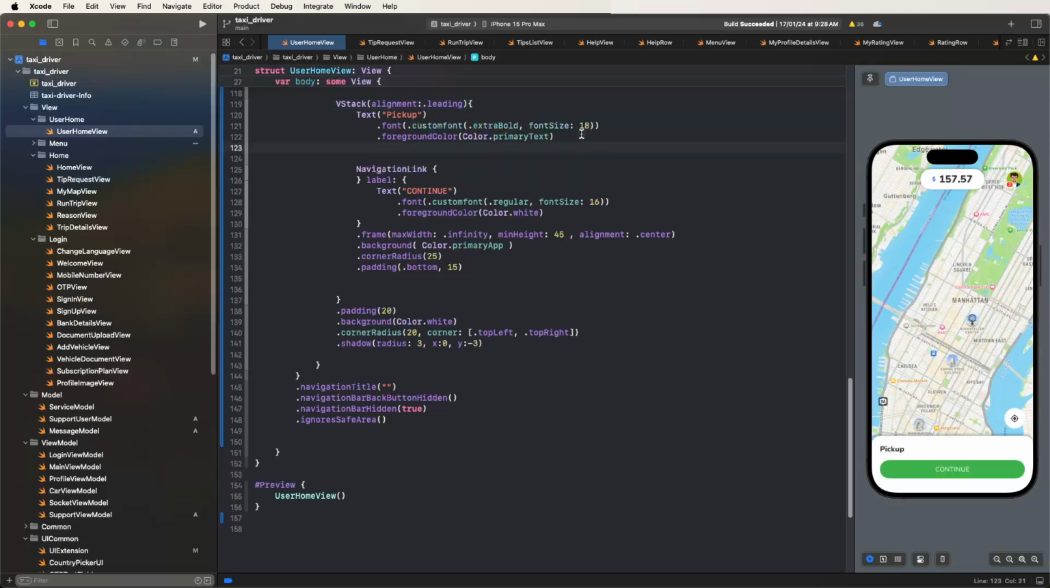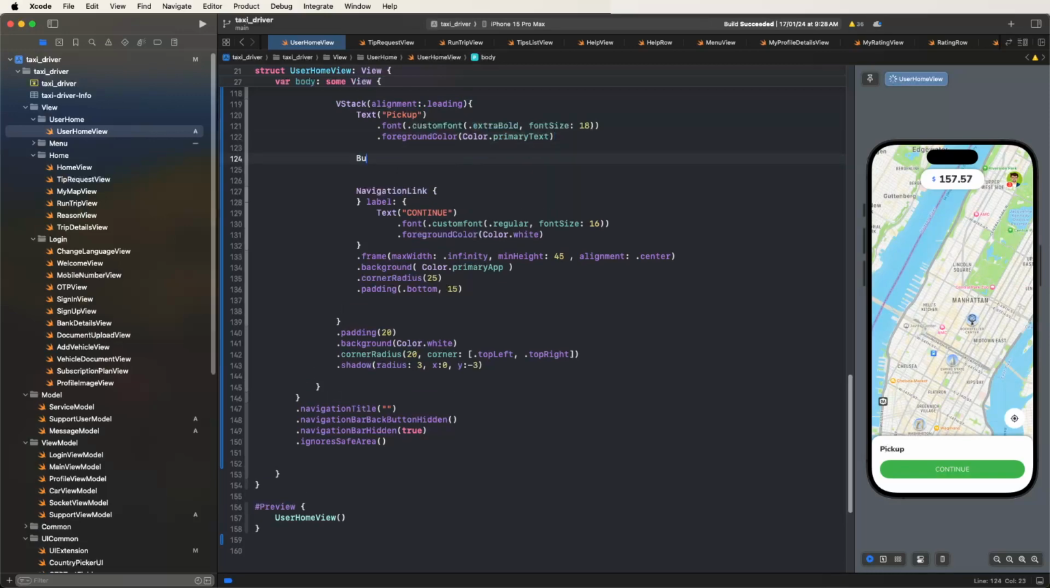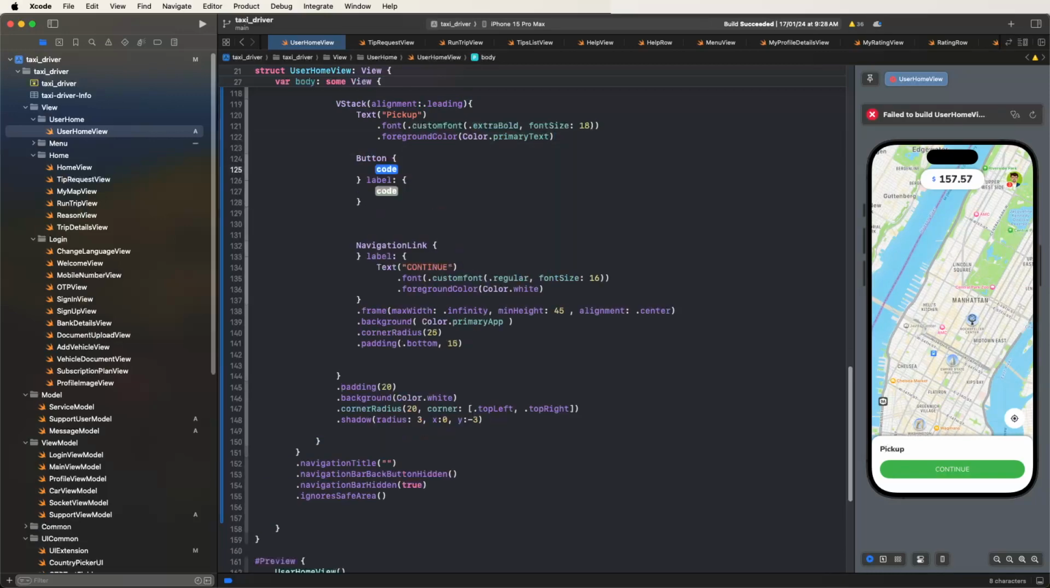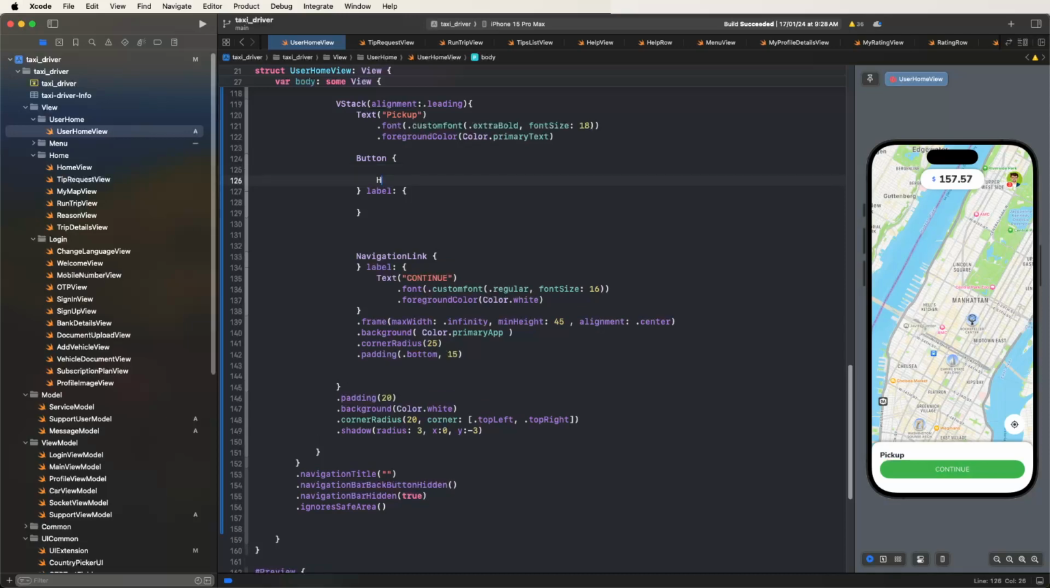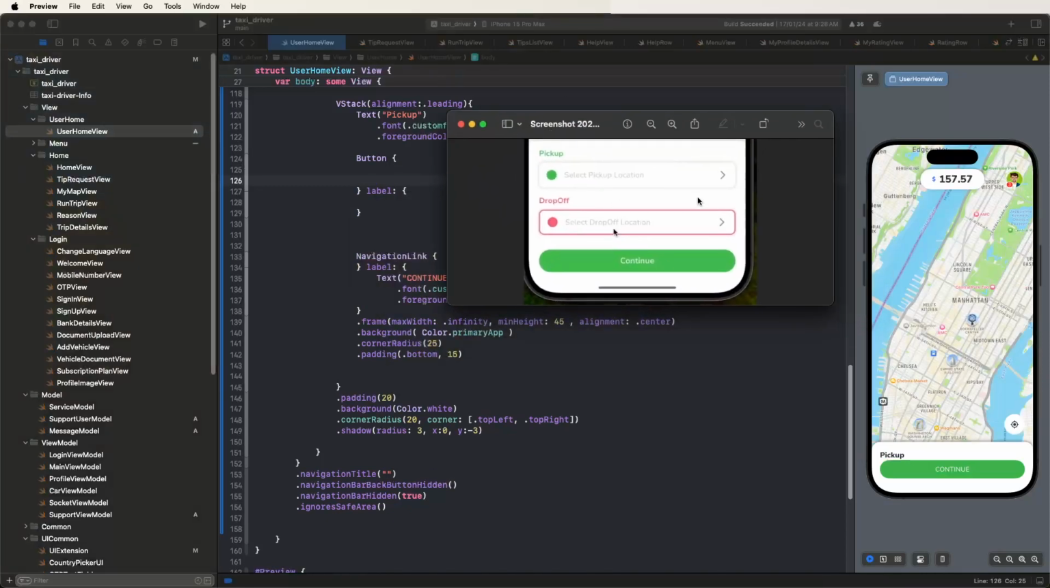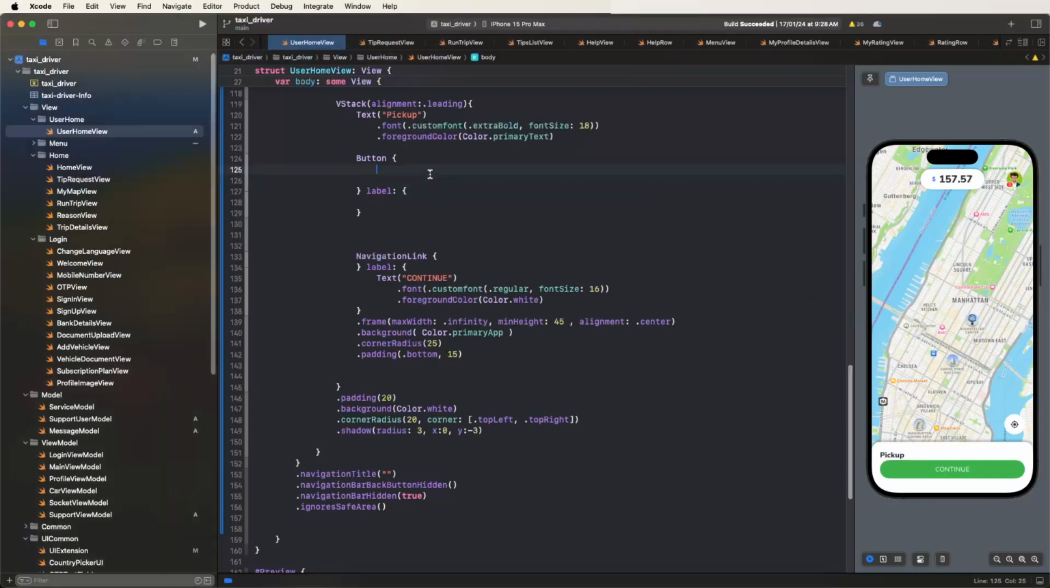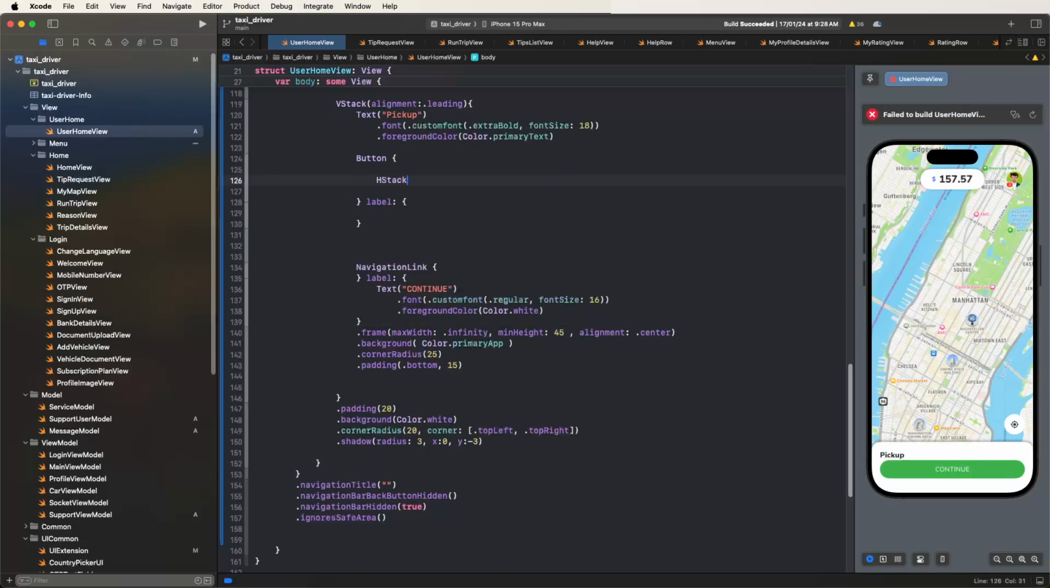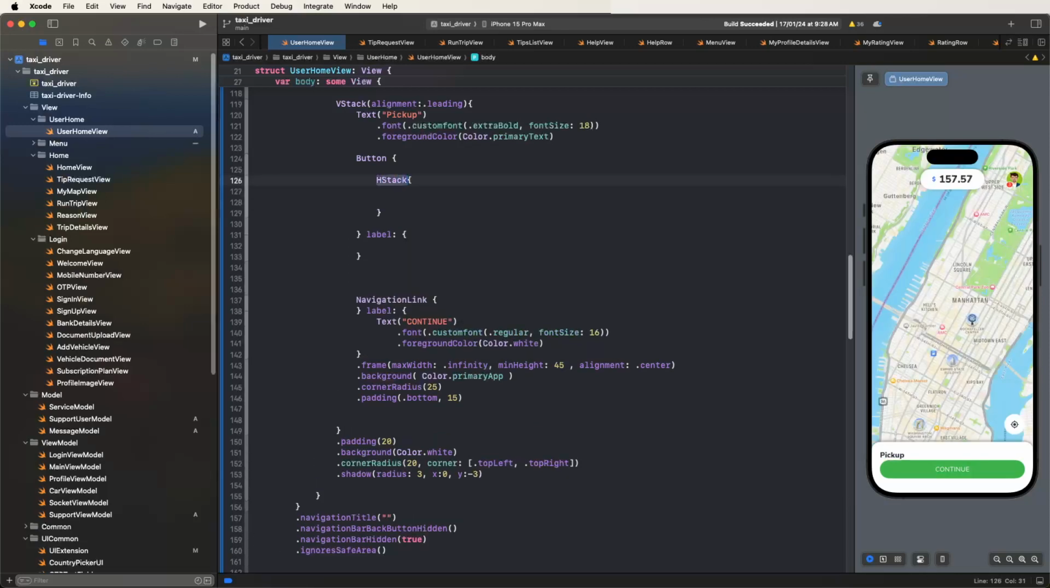Now we need to create the button UI. We need to write down button, double tap enter, then create the button like this. First of all, we need to draw the blue dot. We need to create this UI like in the previous Flutter video; we need to create the same UI here inside SwiftUI. Now we need to create the HStack, then set the spacing like this. We need to give 15 as spacing.